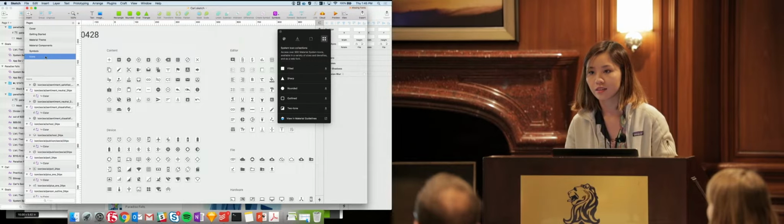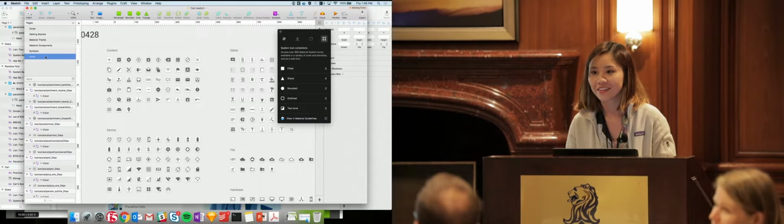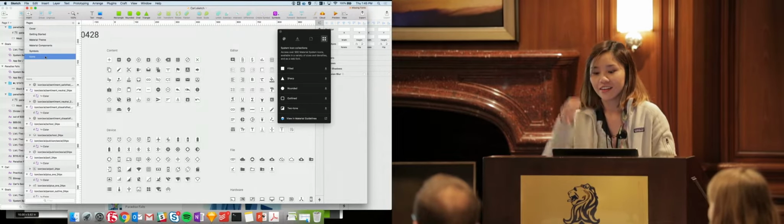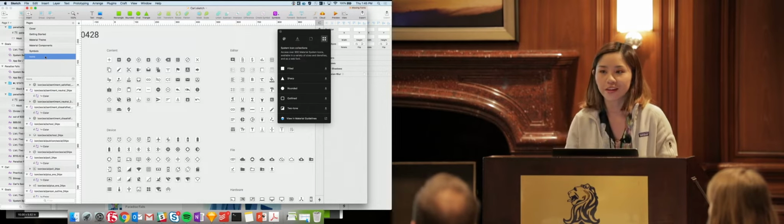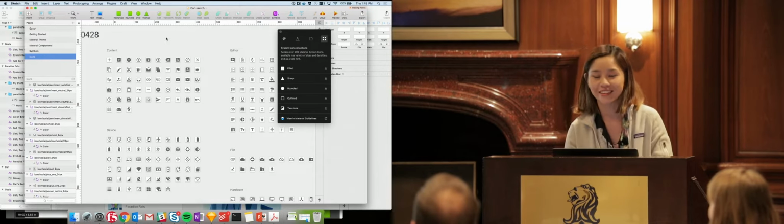Exactly. Okay. Thanks. So there are some hoops to jump through. Yeah, I don't think they've fully integrated the icon part into the plugin yet.